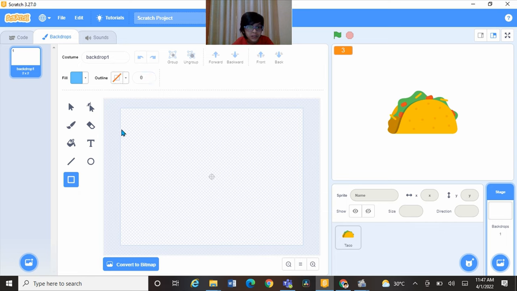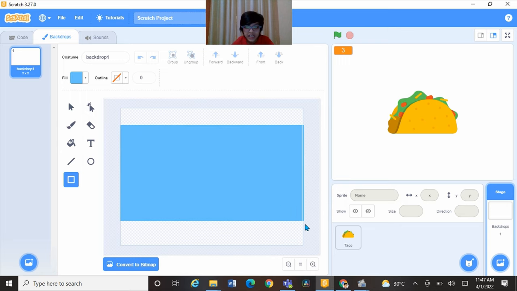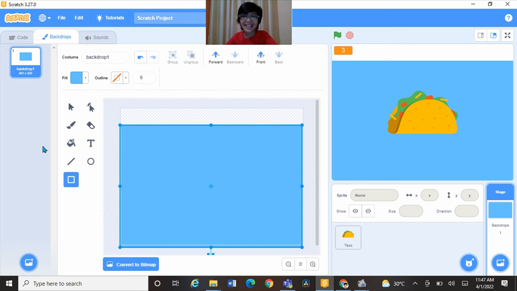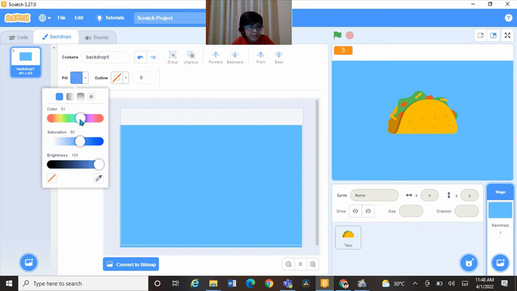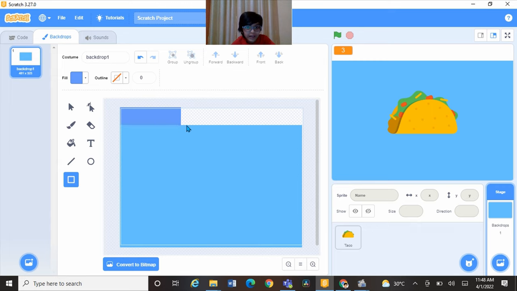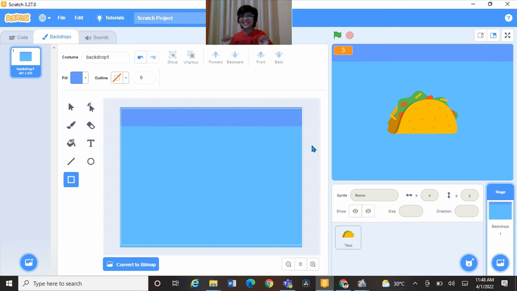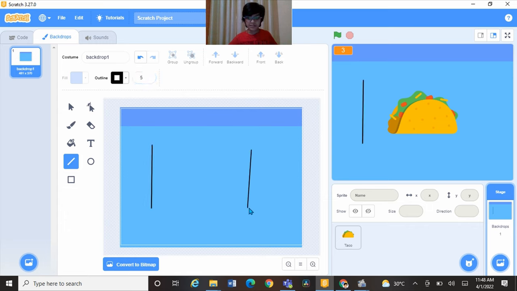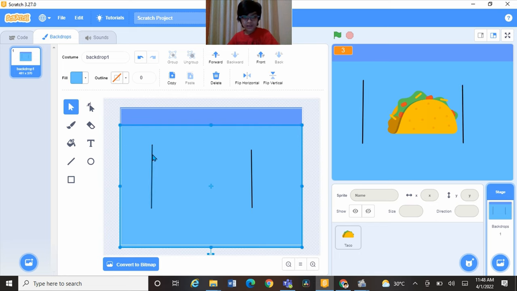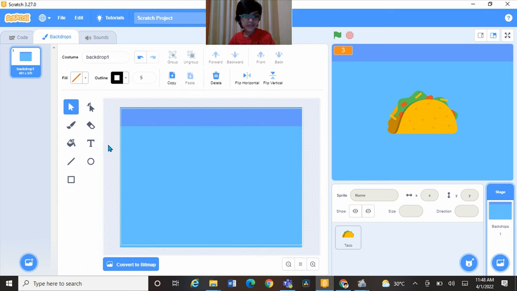So now I'm going to drag out a nice blue square over here. Oh yeah, see that? Now I'm going to select this rectangle again, and make it a little bit darker, like this. Oh wow, it looks so nice, right? If you want, you can add some lines, but I'm not going to add them because those lines don't look good.